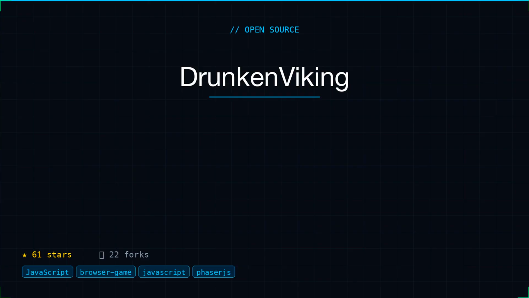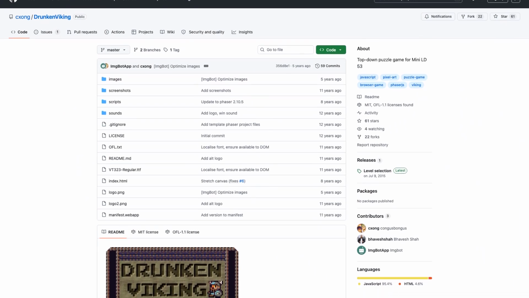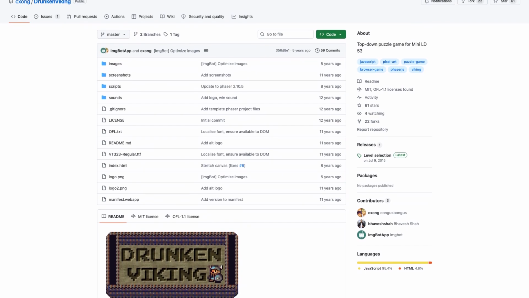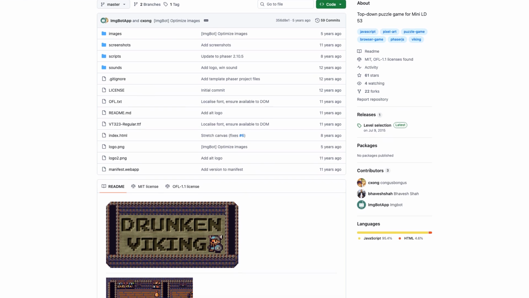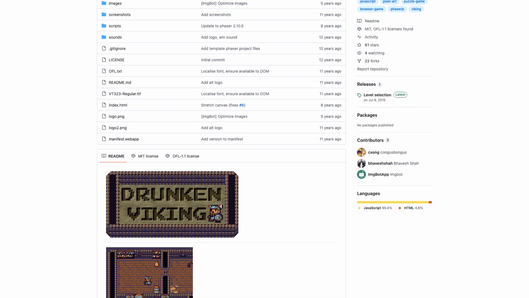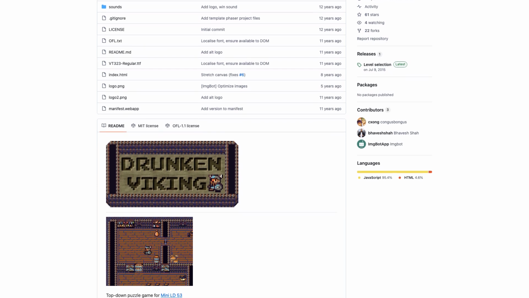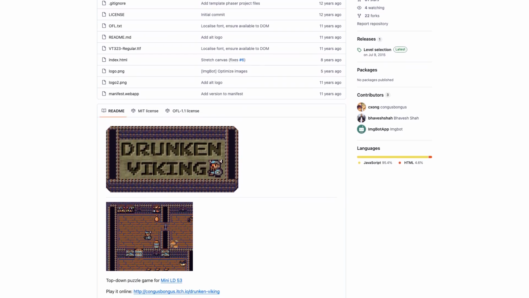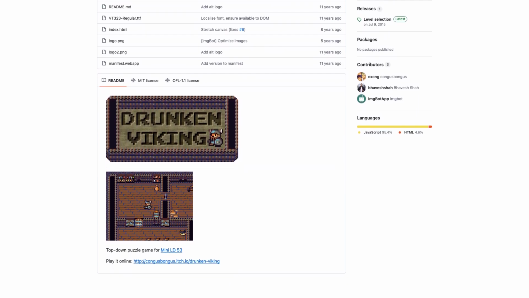Number eight, DrunkenViking. Engineering Breakdown. DrunkenViking is a top-down puzzle game built for Mini Ludum Dare 53. The project demonstrates efficient game development within tight time constraints, showcasing core puzzle mechanics in a compact codebase. The implementation focuses on turn-based movement and collision detection within a grid-based system. Players navigate environmental puzzles while managing a Viking character's physics-based interactions.